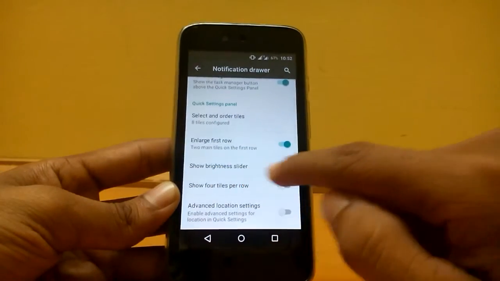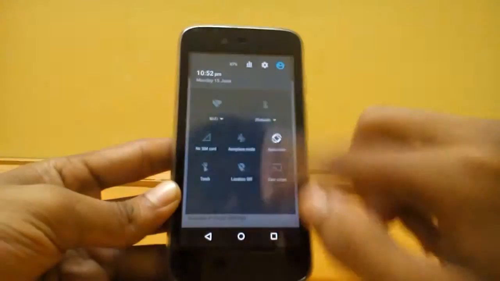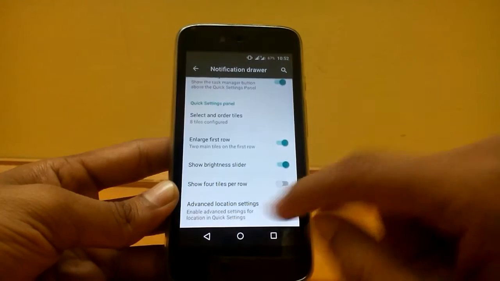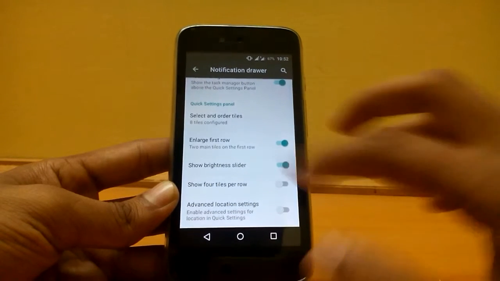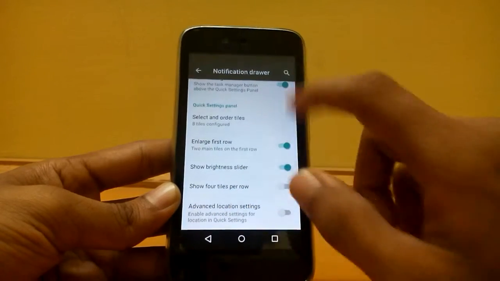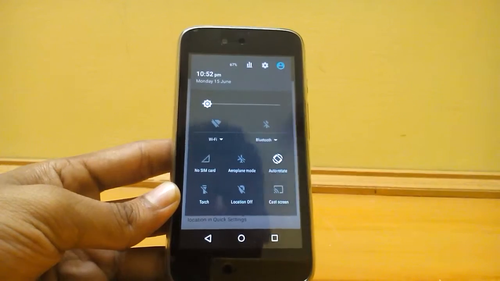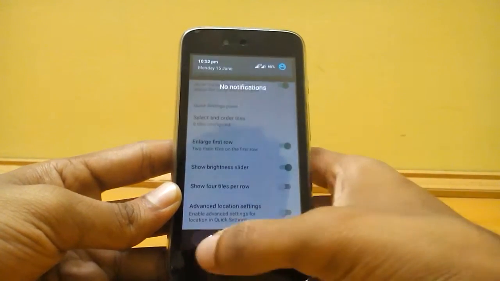And you can also hide or unhide the brightness slider, which is shown in the notification drawer. I tend to leave that on. And there are also advanced location settings and show 4 tiles per row, which will show you 4 tiles per row, which is also a very nice feature to have.